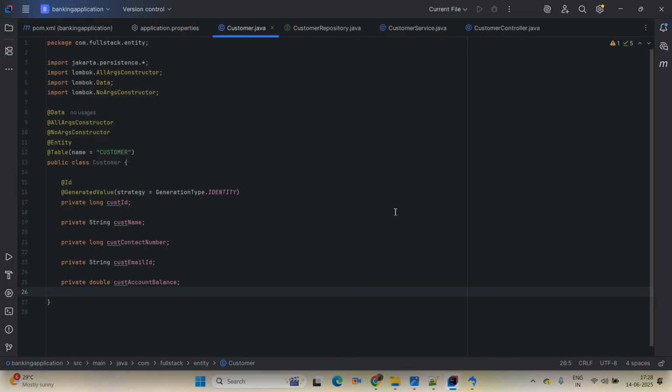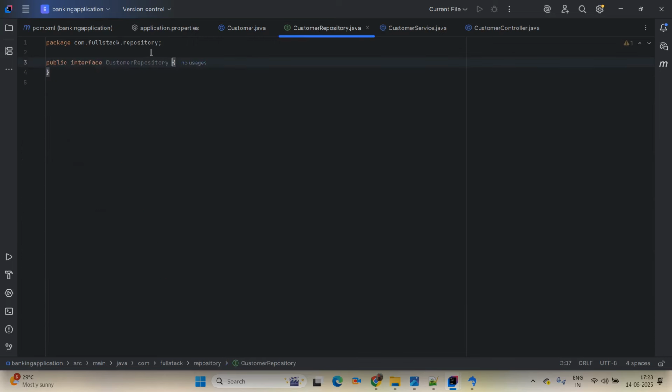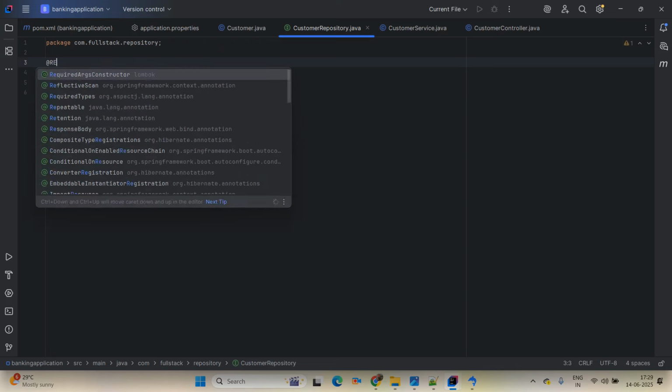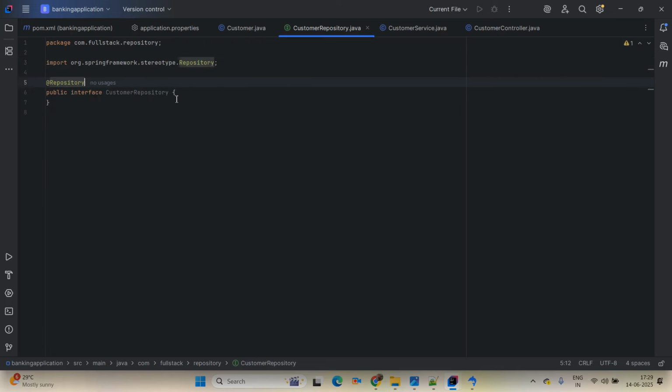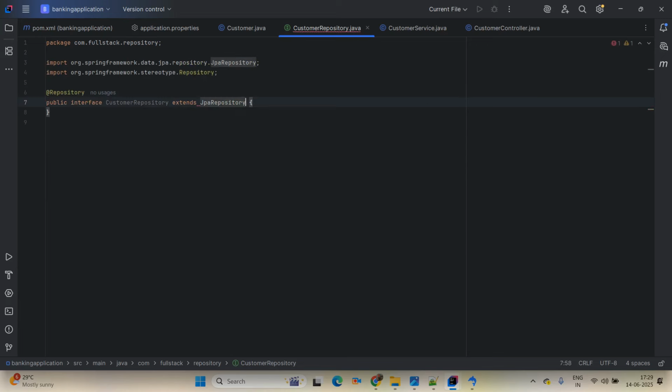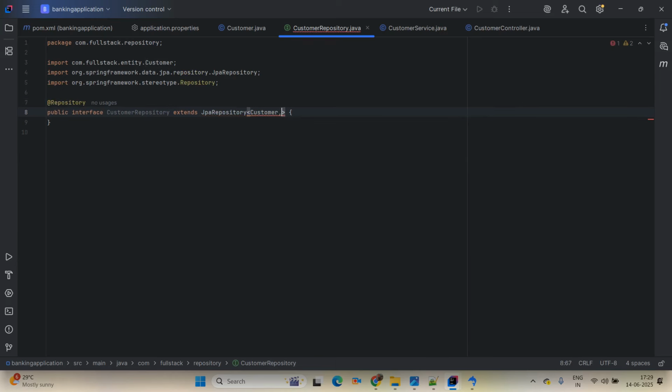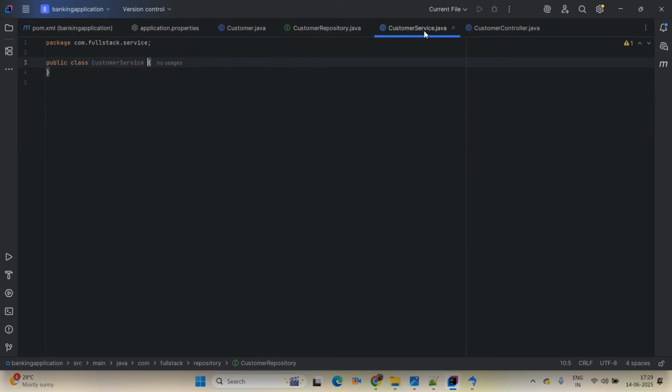Now simply come up with the next, our repository layer. For that, come up with the repo, annotate with the @Repository annotation. This extends JpaRepository, and here I am passing Customer and the corresponding wrapper class, Long. And if you want to write any custom methods, you can write the custom methods as well.